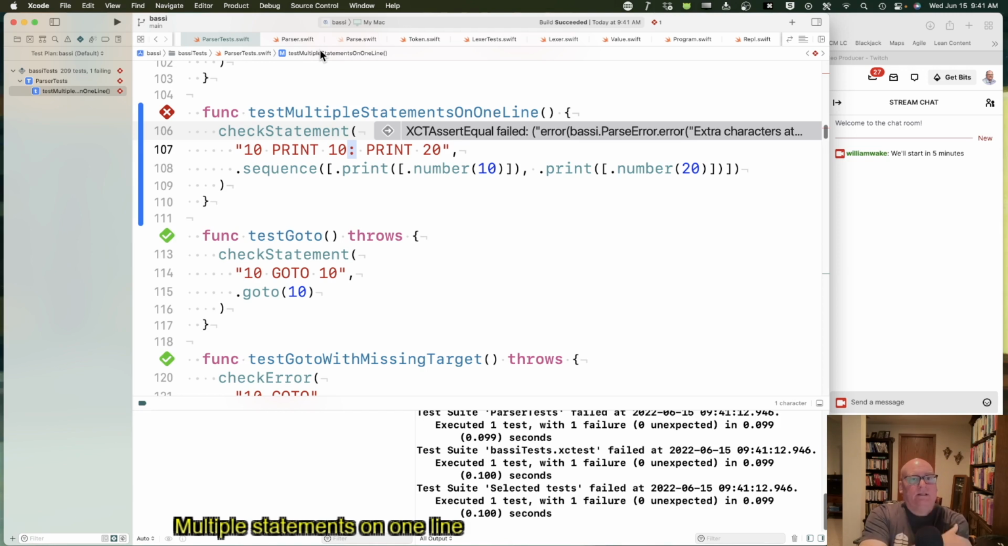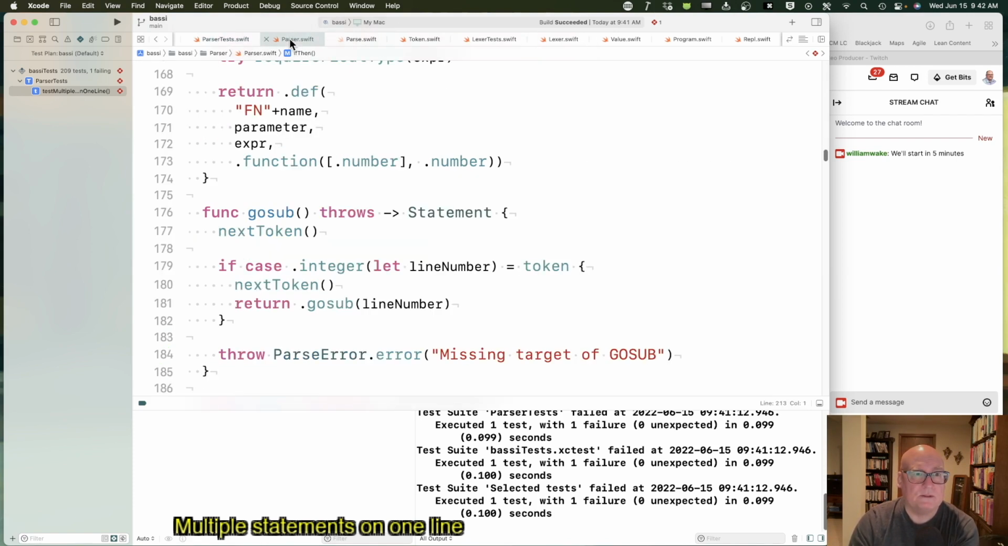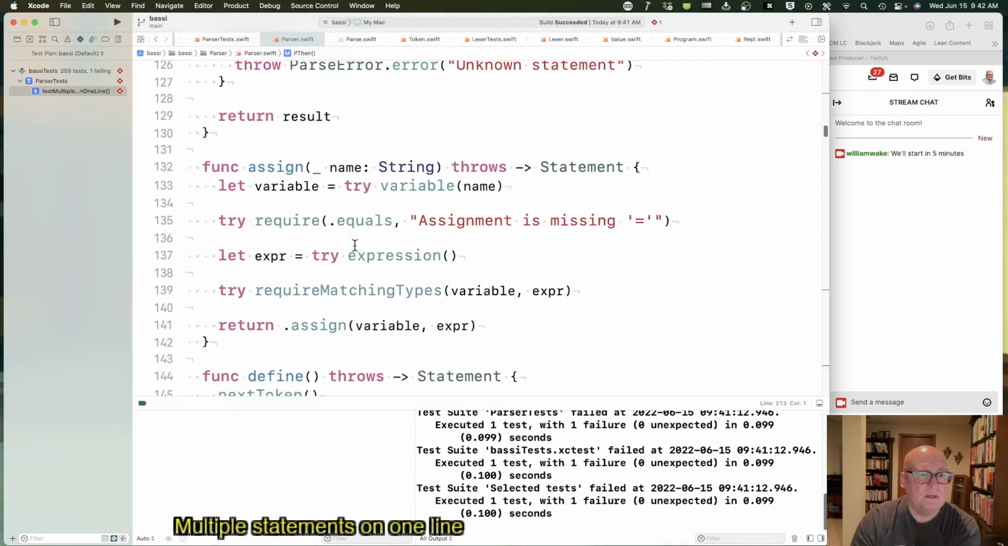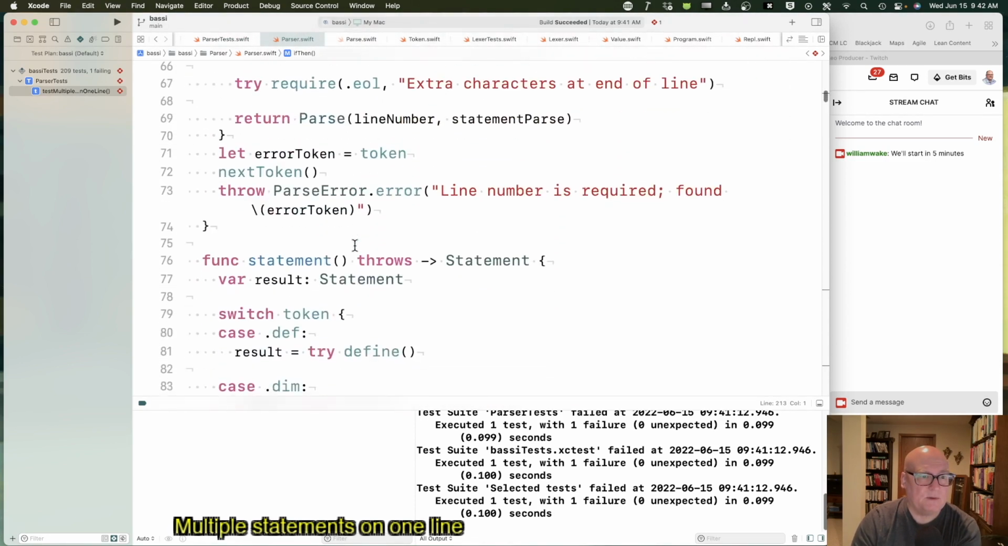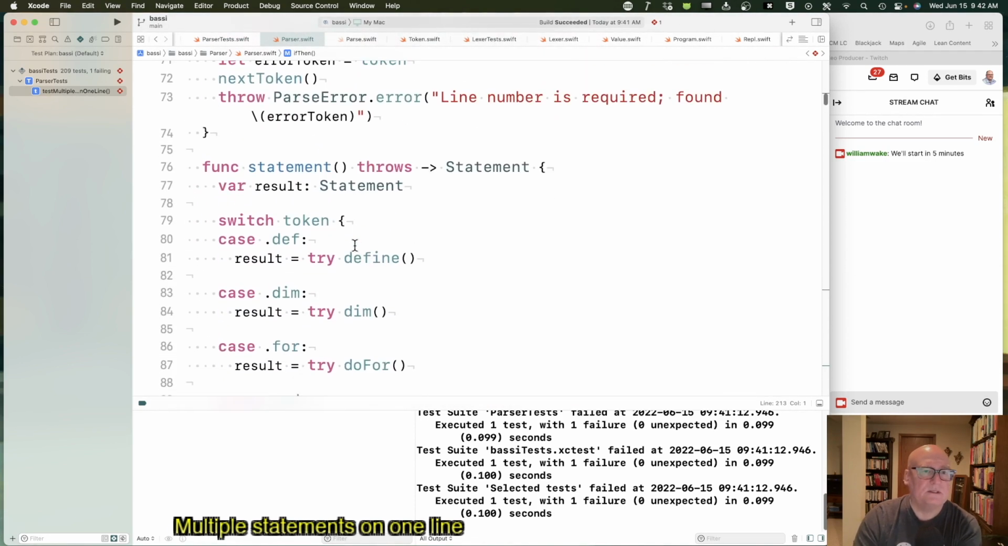The thing is, if we have the colon, we want to see a sequence. If we don't have the colon, I don't really need a sequence. Okay. So let's go into the parser. And this is really high up. Okay, here's our statement.